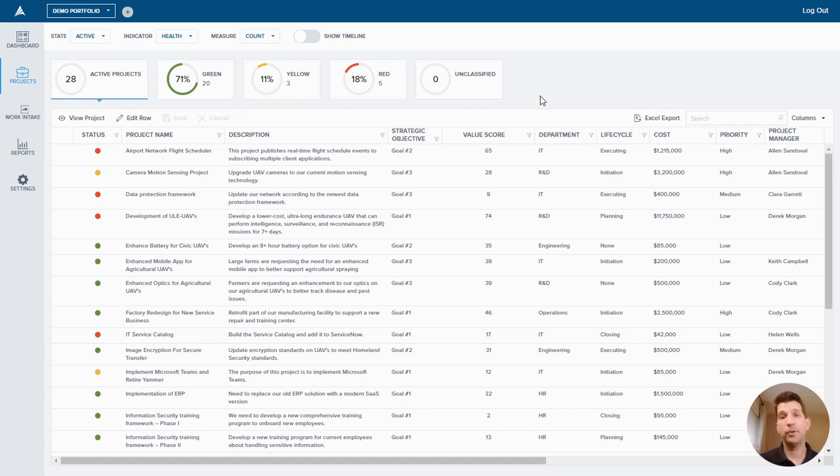One of the best features about the project list in Acuity PPM, right off the bat, is that we can get visibility of how much of our portfolio is in a red, yellow, or green status based on count, based on the number of projects in that status. So out of 20 active projects, 20 of them have a green status. 5 of them have a red status.